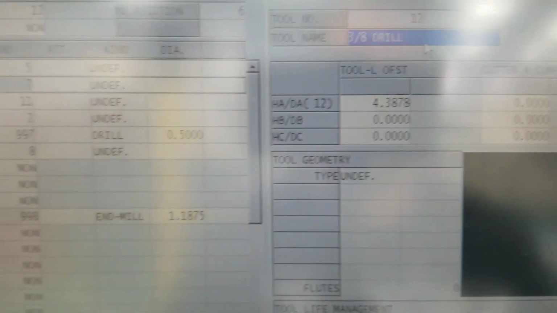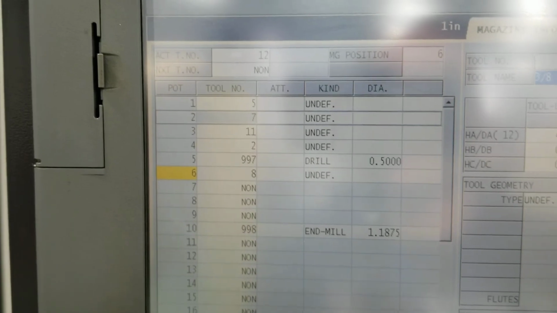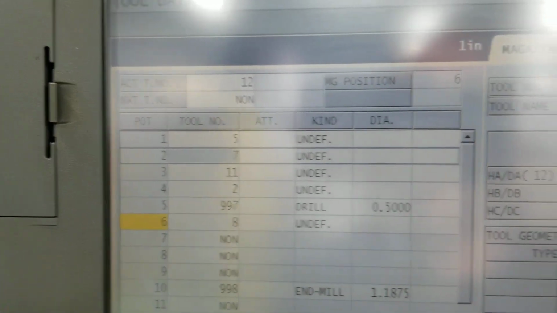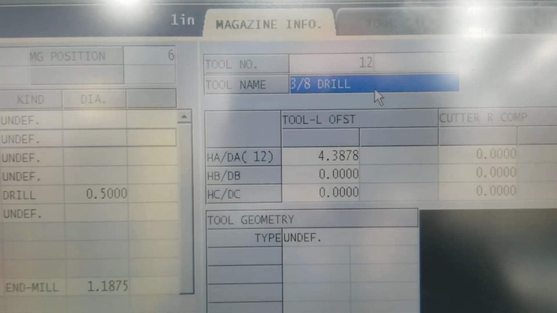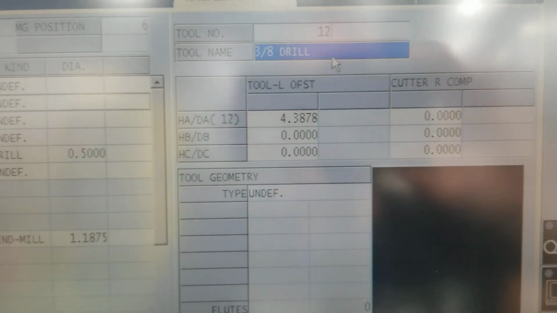And now you have the tool in there. You registered tool 12 in the active tool number spindle, and it's in there. You're ready to touch off the tool, and then you're ready to go.